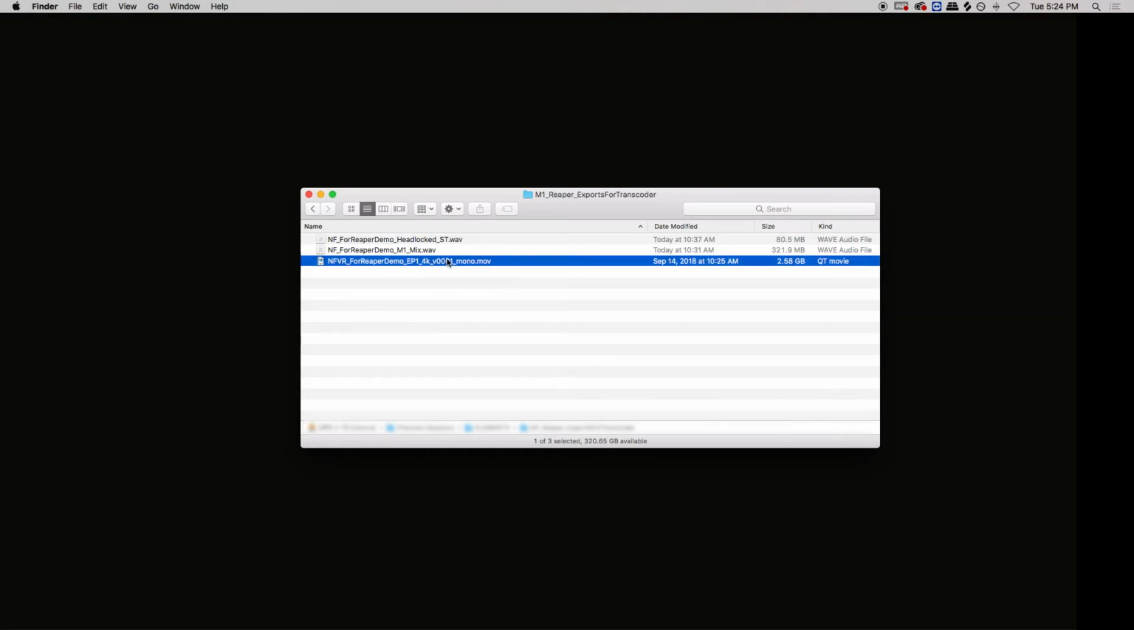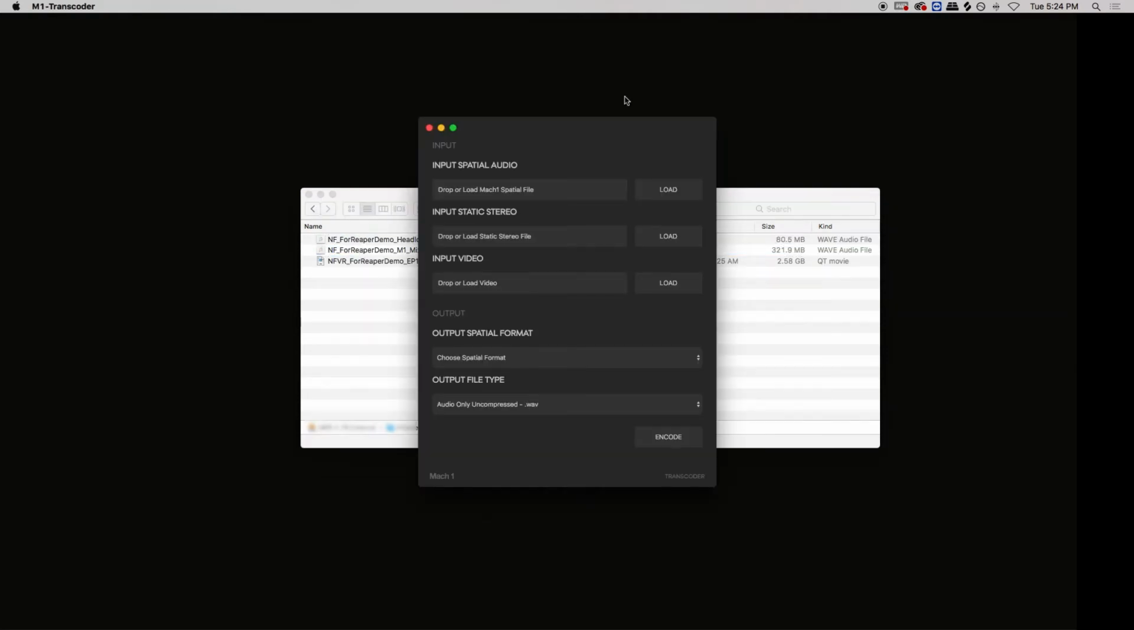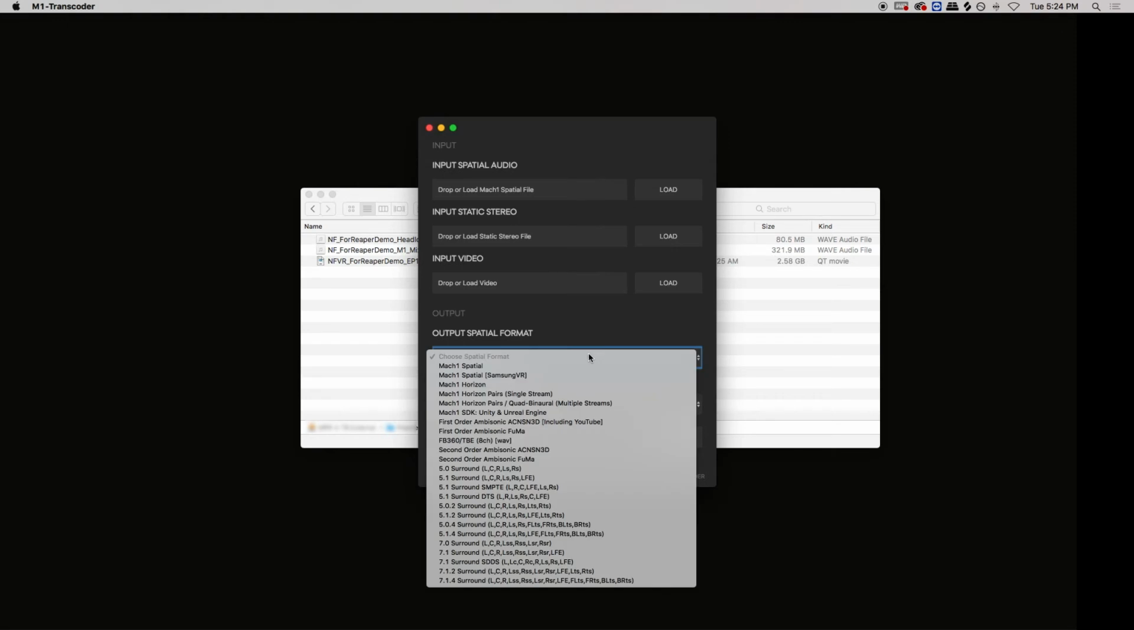So now we have a VR video as well as our spatial mix and Headlock stereo audio. We open Transcoder, which allows us to import these separate assets and export to whatever we want. There's a longer Transcoder tutorial that you can check out, but the basics come to this. Mach1 is a master delivery format, so you can import the Mach1 audio and downmix to any of these formats if they're needed by the project you're working on.